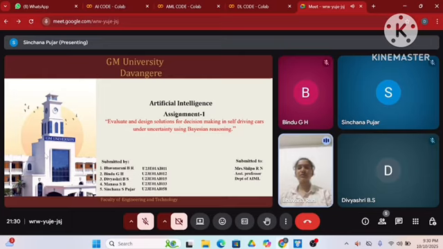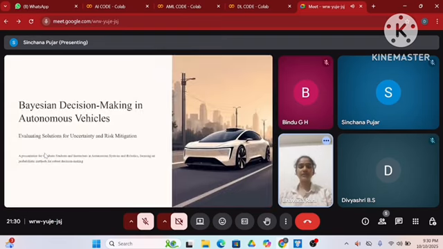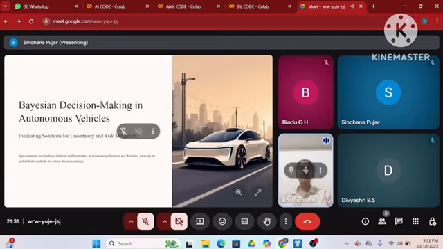Topic is to evaluate and design solutions for decision making in self-driving cars under uncertainties using Bayesian reasoning. Bayesian decision making in autonomous vehicles, evaluating solutions for uncertainty and risk mitigation for graduate students and instructors in autonomous systems and robotics, focusing on probabilistic methods for robust decision making.